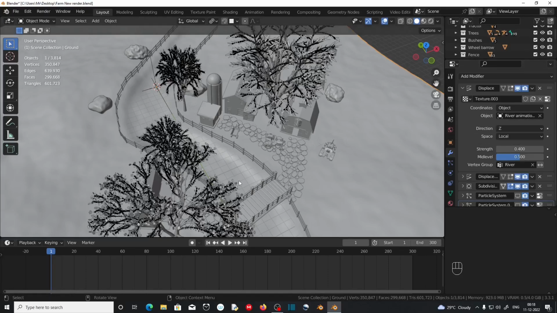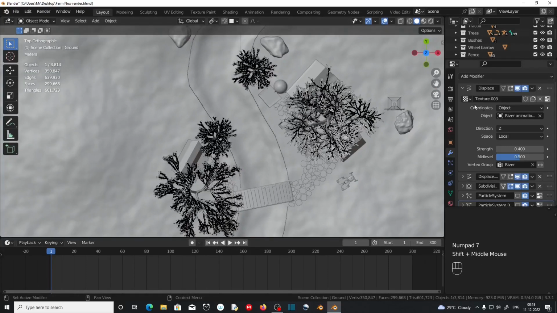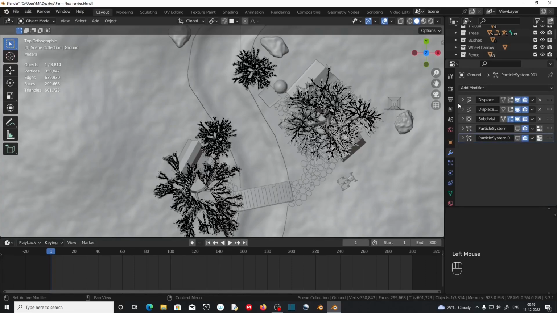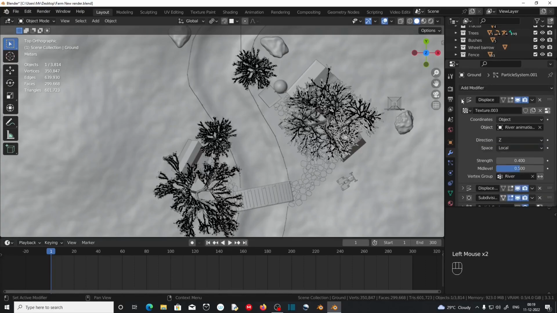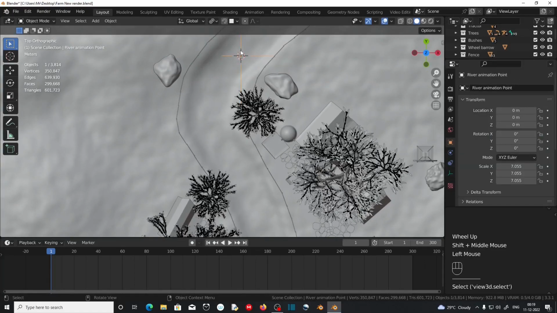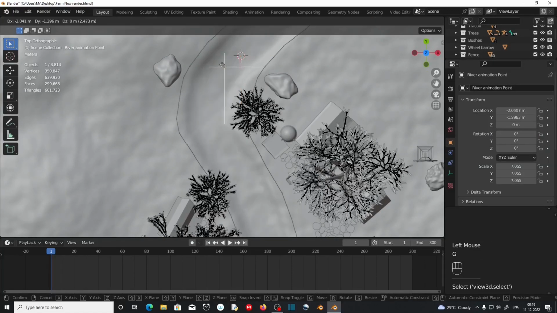Now if you go to top using number 7, then we need to turn on this displace modifier in the viewport to see it clearly. Then select the empty and press G to move. As you can see, as the empty is moving, our river is flowing with the empty, as you can see.